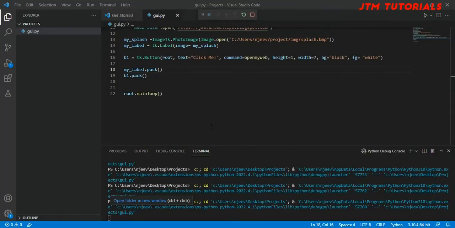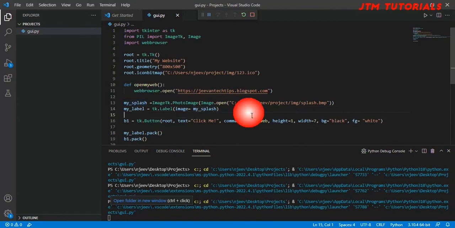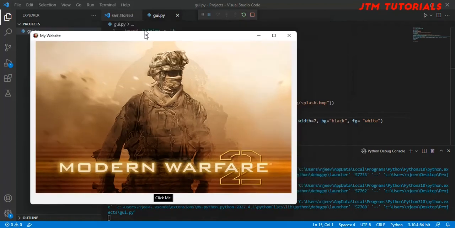So that is it. This is the code of our program, and this is the final output of our program.